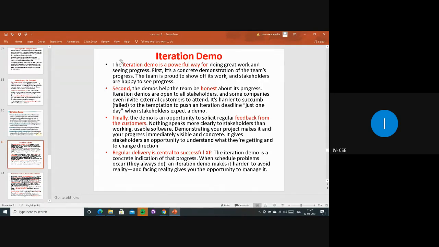So most probably, iteration demo is one of the powerful ways to understand the working progress of the developers, how the stakeholder is involved in that, and whether the stakeholder is happy with their progress. With this they can understand and gather a lot of information from the developers, programmers and stakeholders, and simultaneously check the progress and whether the customer is satisfied or not. So that is iteration demo.